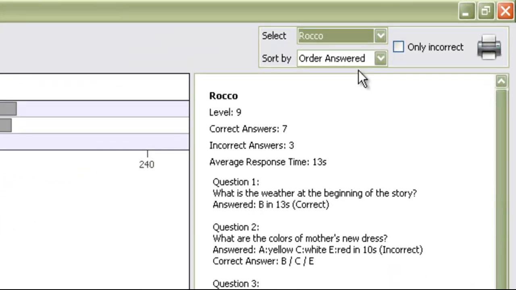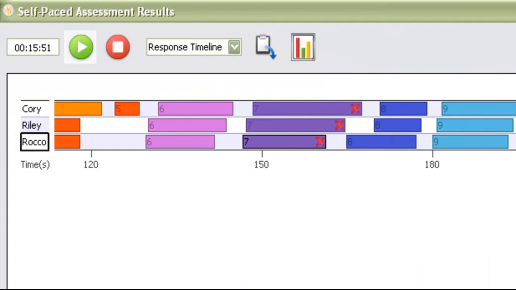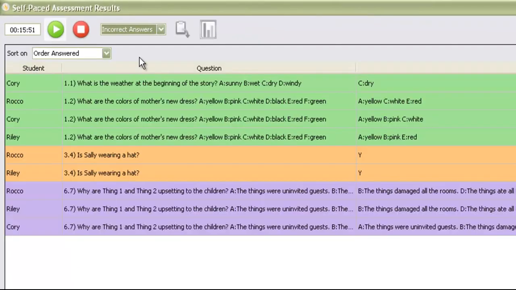This student got the same number of answers correct and incorrect, but their average response time was just a little bit shorter. In the top left corner, you can see how much time was left in the test in the pre-built time. This test happened to have 20 minutes built in, and so we were down to 15 minutes and 51 seconds remaining. If I change the view to incorrect answers, I can see which ones each student got wrong, and these are in question order.